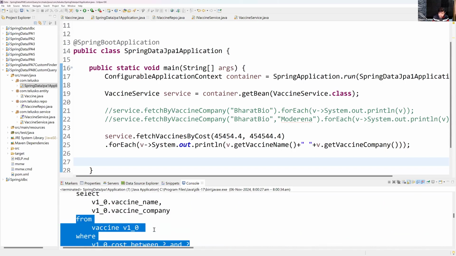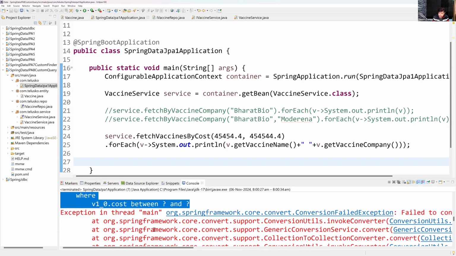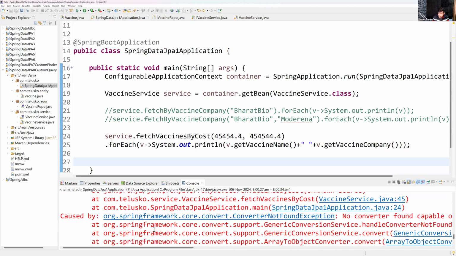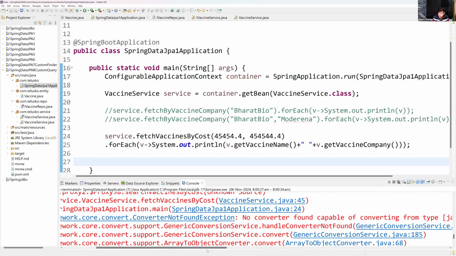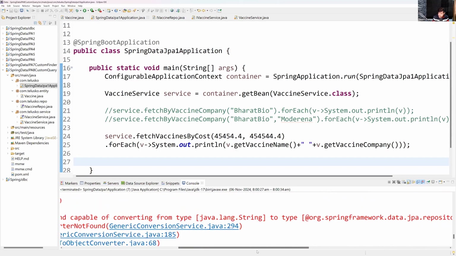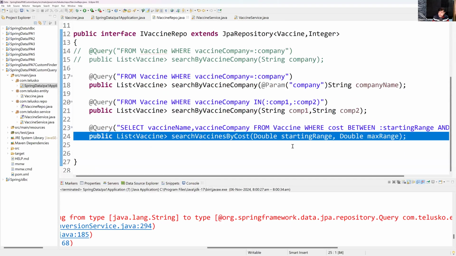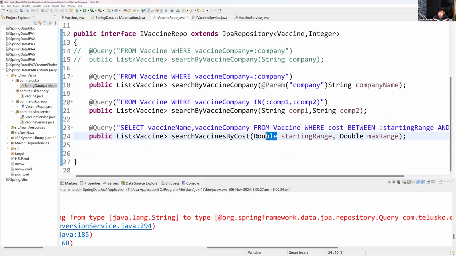Why this conversion problem? Because query is getting generated means it is able to run that. There is no problem in that case. Some conversion issue directly: not convertible format, capable converting type string to type data repository. I would like to go back. Oh, my bad, guys. Here double only, correct only I have given, no? I thought I have given string as it is. It is double. Select vaccine name, vaccine column. That's also correct. Everyone?